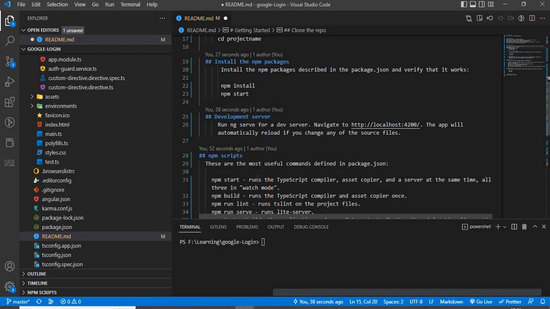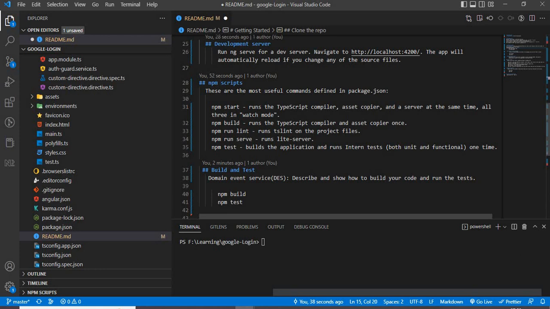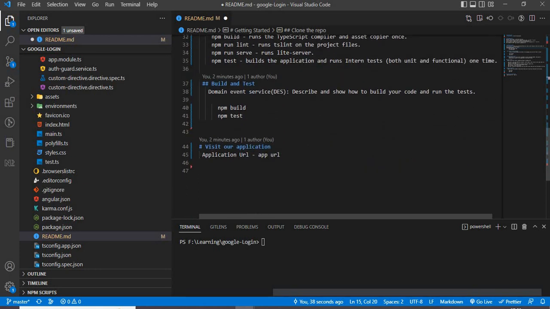Then the development server. If you want to change anything in your source code and run a command like ng serve, it will automatically reload and navigate to localhost:4200. You can see it in a web browser. Here we also mention npm scripts like npm start, npm build, npm run lint, npm run serve, and npm test. Here we mention visit our application, like the application URL.